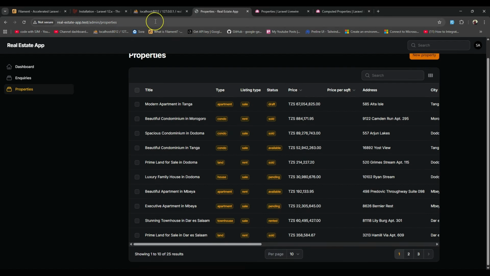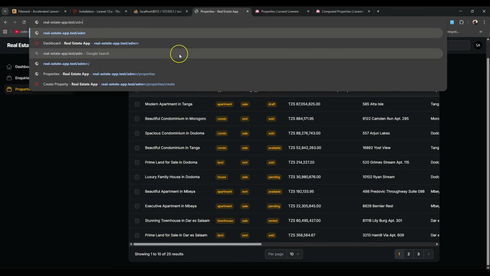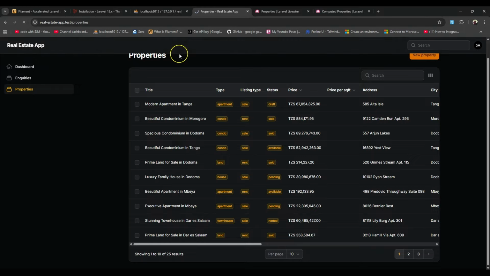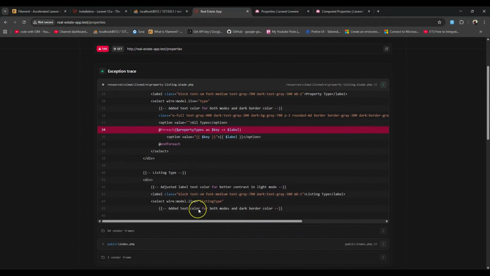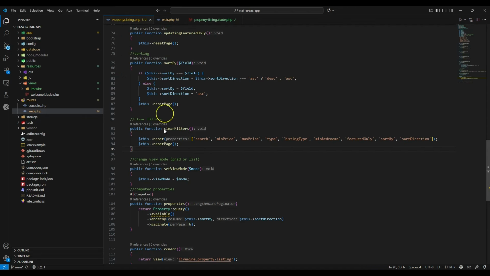So let me go to the properties. Yeah, so here you can see it says we don't have this variable called propertyTypes. So we have some of the data that we didn't define yet. So what we are going to do is add those methods down here.